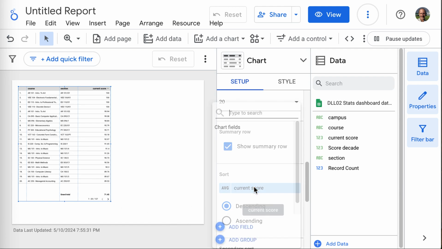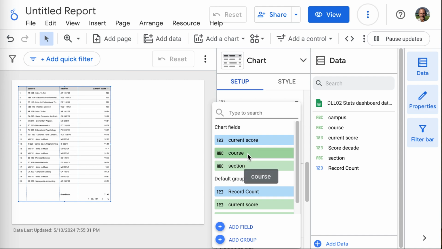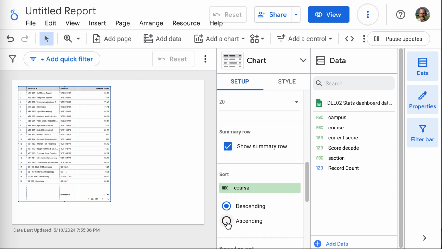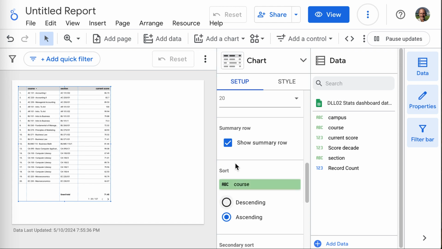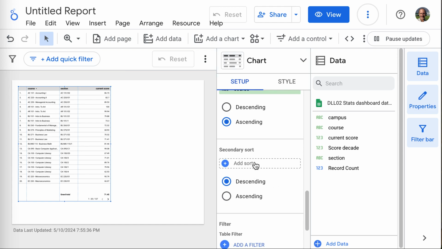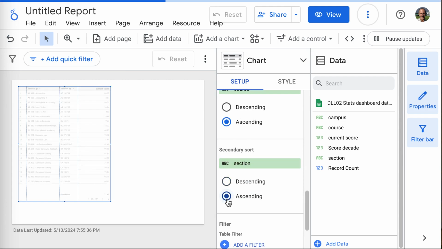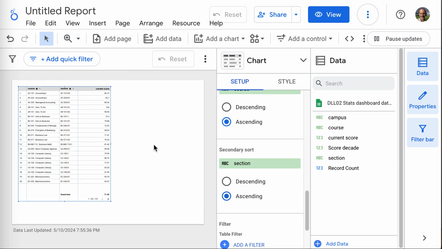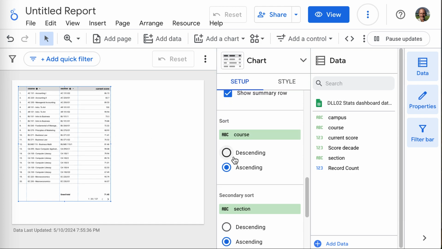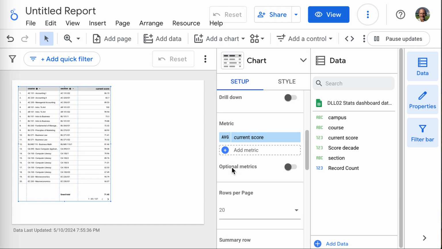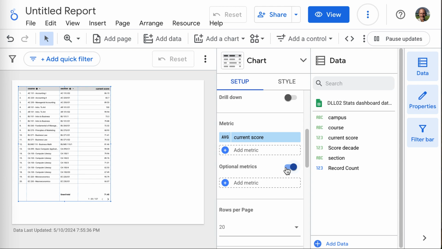And for the sort, I'm going to tell it to go ahead and sort by course. And I'm going to put it in ascending order. That's the order in which people would probably use it. Down here, I won't probably set up a secondary sort, but I could have potentially set up a secondary one. That would have to be ascending in order. But I'm going to scroll back up. I'm going to go ahead and turn on optional metric.